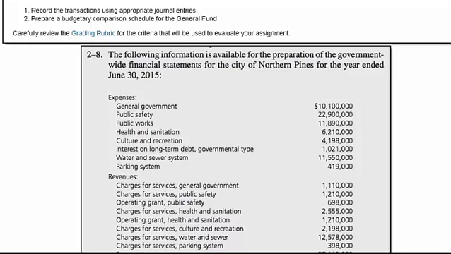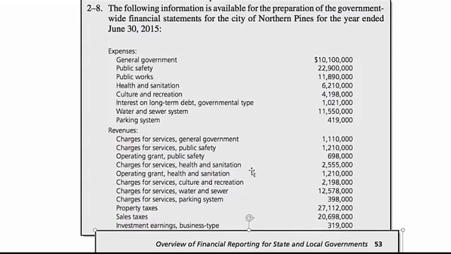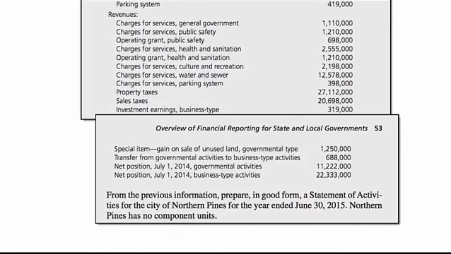Okay? We see that they've given us information about its expenses, and it's broken down into the categories you see here, and we see information about the revenues. So we can tell which of these categories actually had revenues, where those revenues came from. And if we slide down a little bit more, we also see that they've provided some extra information, such as the special item, the gain on the sale of unused land, that generated a gain of $1,250,000. And there was a few others, and they give us the net position for government activities and business type activities.